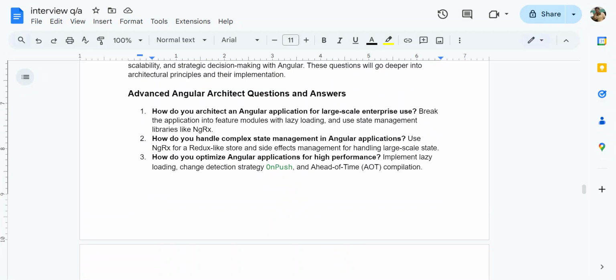How do you handle complex state management in the Angular application? Use NGRX for a Redux-like store and side effects management for handling the large scale state.